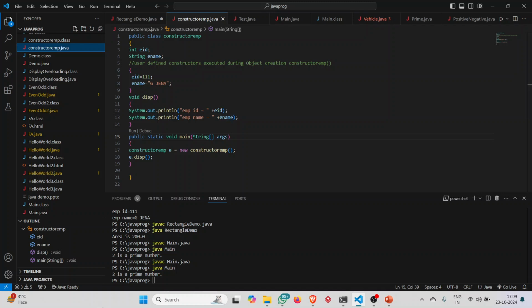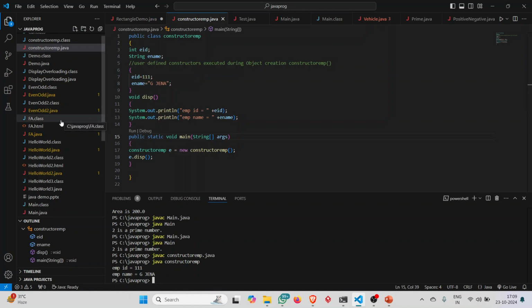So what is the file name? ConstructorEmp. Now let me compile this program first, then we'll run this program. So you go on compiling: javac ConstructorEmp.java. Fine, it compiled successfully. Then one more, you go for java ConstructorEmp, right? So can you see the employee ID it is showing? You see here the employee ID is 111 and the employee name is also Gyan, right?